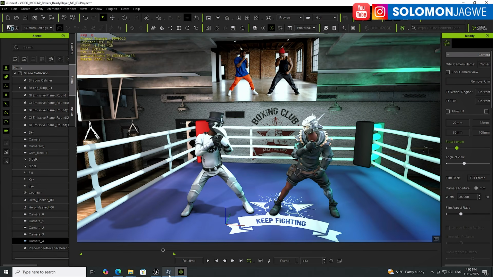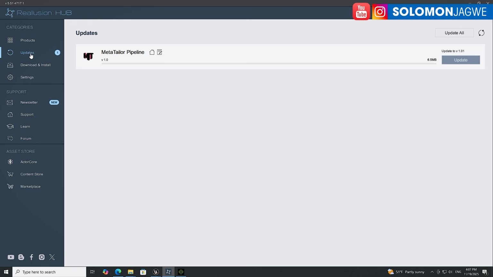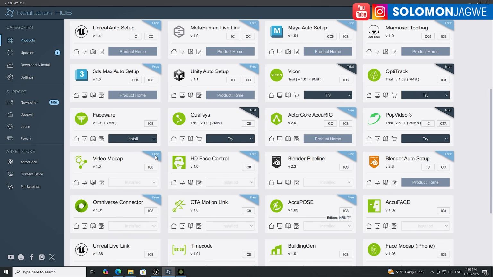One of the things that you need to do first is make sure that you go to your Reallusion Hub and make sure iClone is selected. If you see an update up here that says there's a new update for 8.63, please install it, because you're going to need iClone 8.63, and you're also going to need the Video Mocap plugin, which is free right here. The plugin is free, but the processing of the data of the videos is not free.